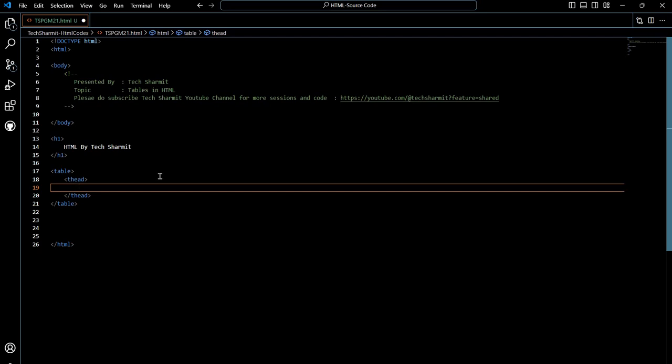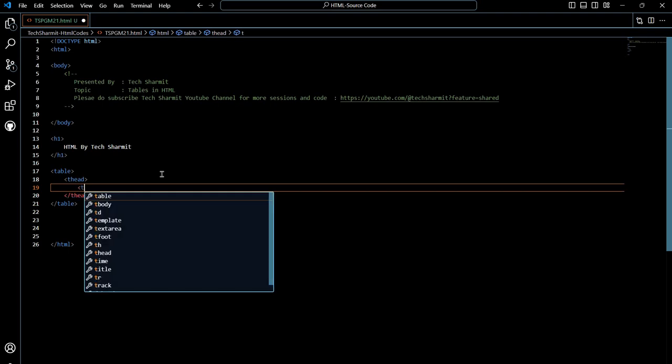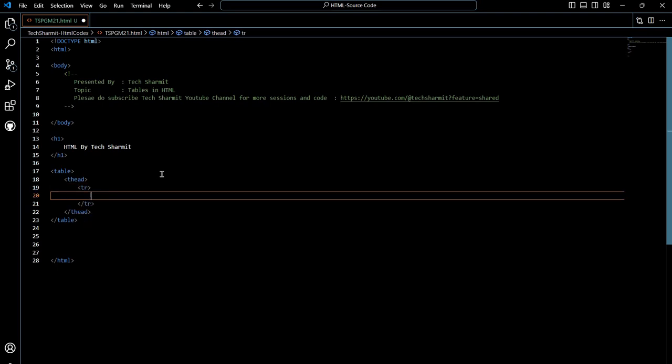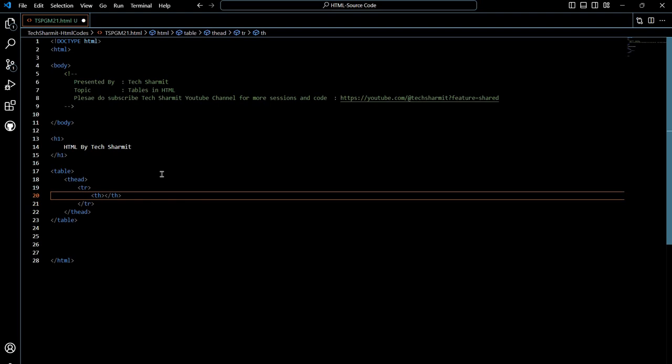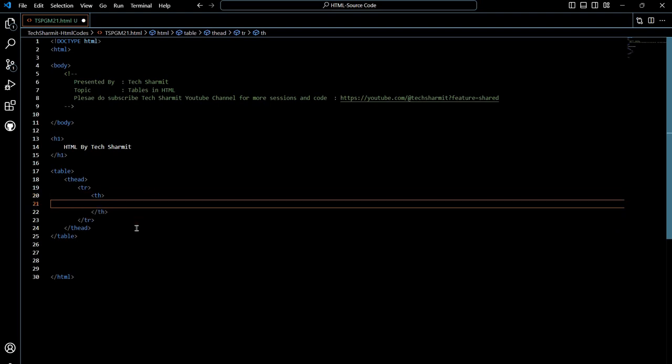Now here we will specify the next thing, which is th. But before that, let's add one more thing, which is tr, and we know why it is important, because it specifies the table row. As we are going to mention it in the first row of the table, I just declared tr, and now we will use th for heading purposes. So let's write th. This is the first syntax or structure for adding the table header in a table.